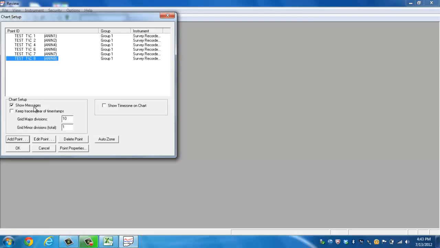If not, uncheck it. Keep traces clear of timestamps simply refers to any of the messages. If it happens to occur on a specific timestamp, it will put it to the right of the timestamp so that it doesn't overlap it. Same kind of concept when you have multiple messages occurring at one time. Instead of stacking one message on top of the other, they come directly to the right, or which it would be looking like directly below it.